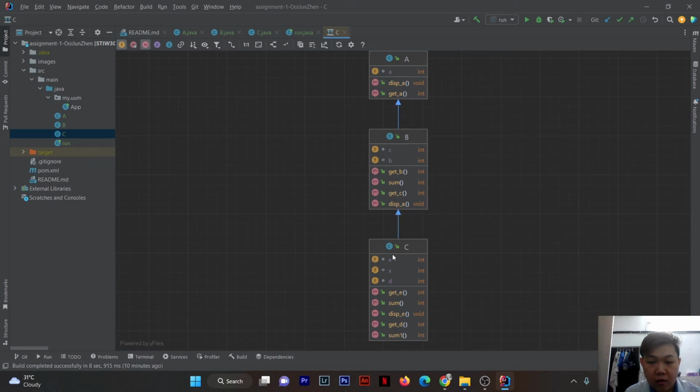Class C is the subclass of class B. The attributes for class C are D, E, and X, and the methods for class C are get E, sum, display E, get D, and sum1. In this class, the sum method is the override method of the sum method in class B.